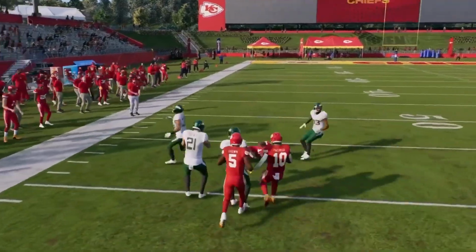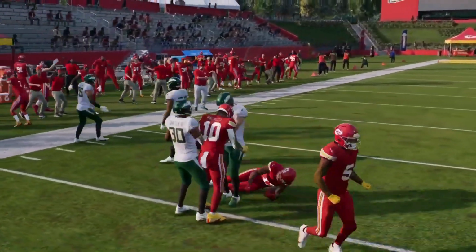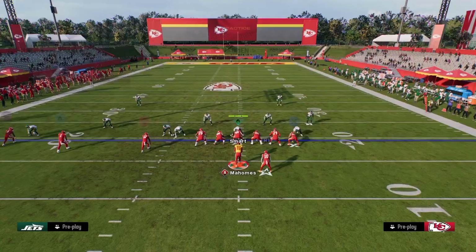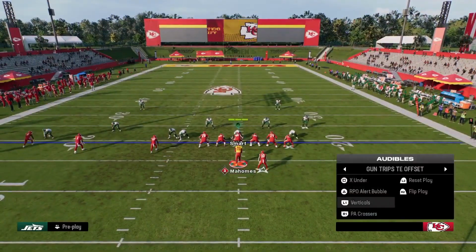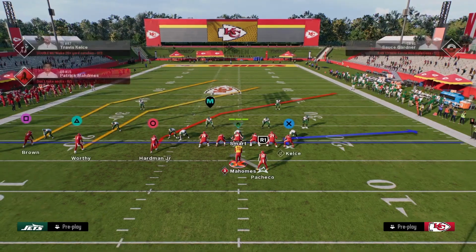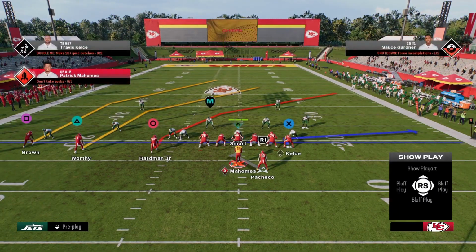Now, the counter to the bubble screen is that they have to man him up, right? And so what we want to do is we want to have the ability to beat man coverage easily from this formation. That's where the play PA crossers is going to come in.